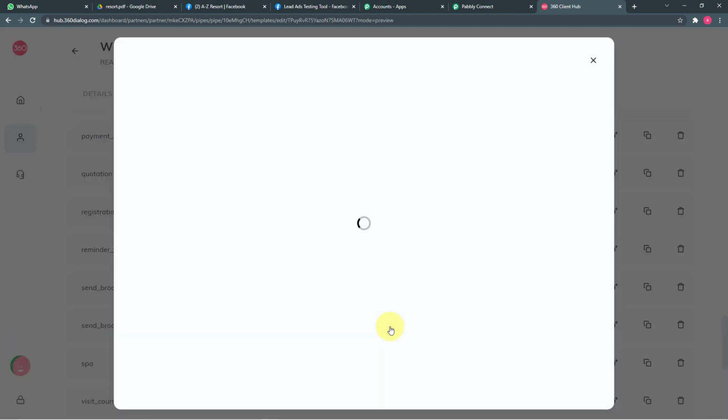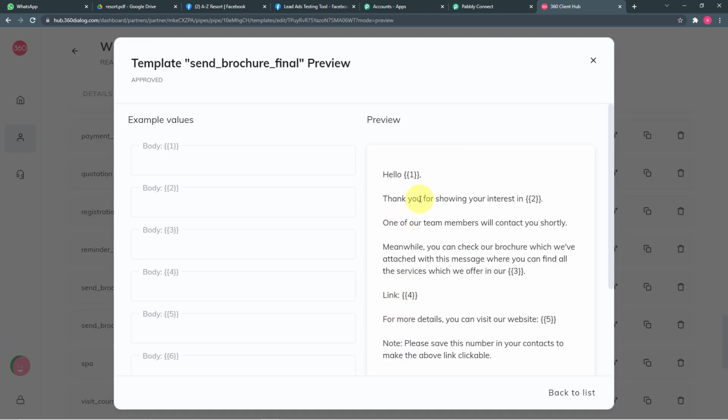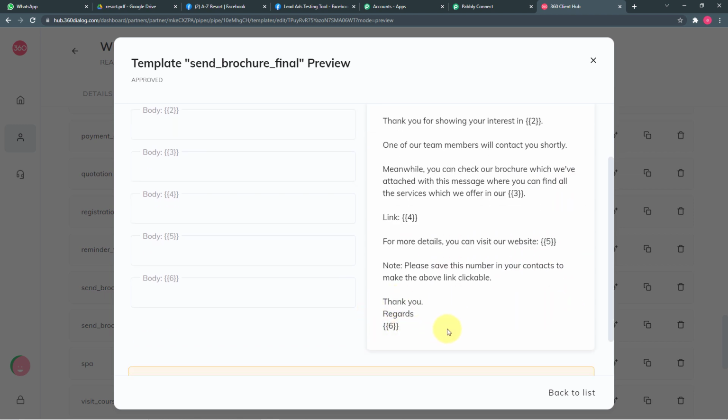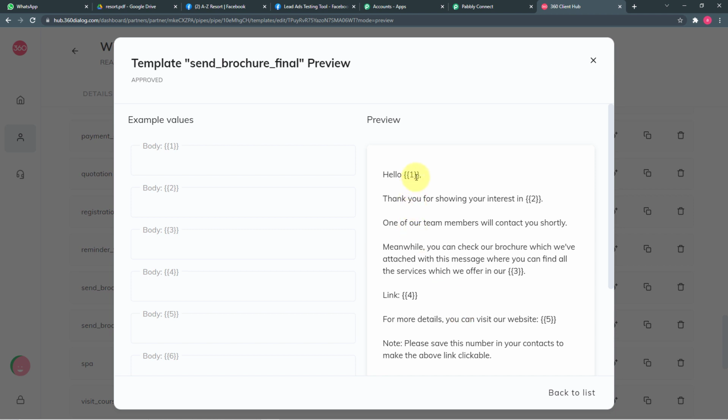So this is our message template, right? Okay, so here you can see in this message template, we have this 1, 2, 3, 4, 5 and 6 in double curly braces. So these are the body fields or the variables we have in our message, right? As you can see, after hello, we are going to put the name of the lead that has generated. So that is going to be changed with every new lead, right?